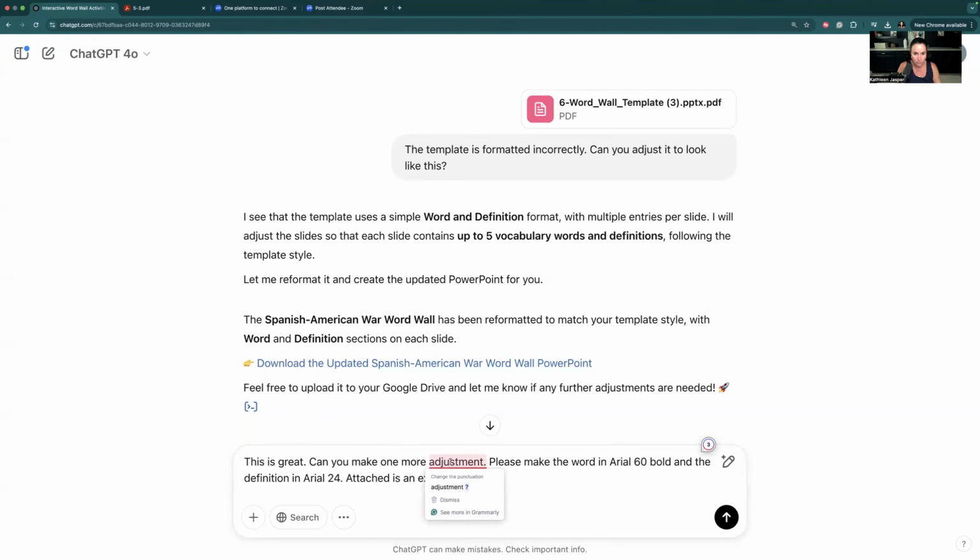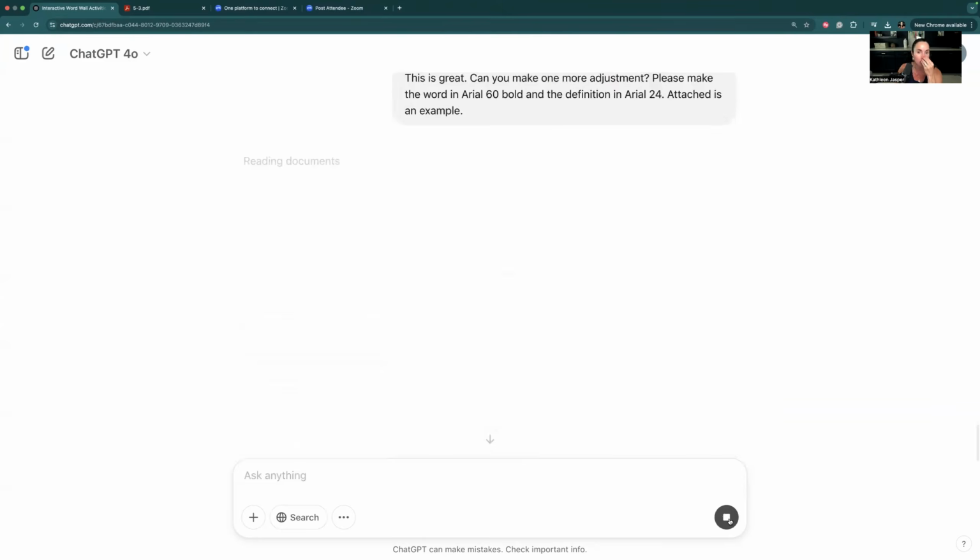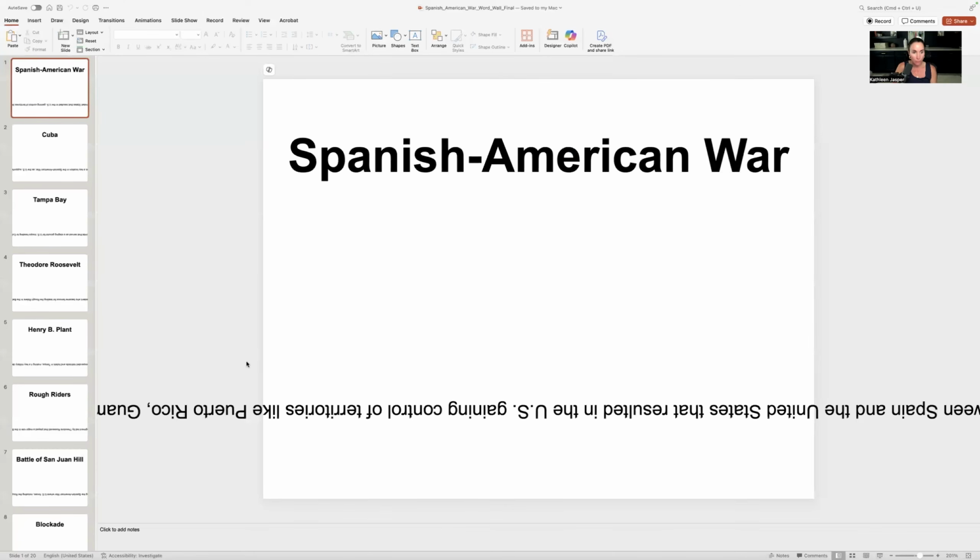And then, let me switch adjustment here. And then I uploaded the sample with the adjustment. So can you make one more adjustment? Please make the word in Arial 60 and then the definition in 24. Let's see if it does it. And it did it. Now you're going to say, well, it's all off the page.